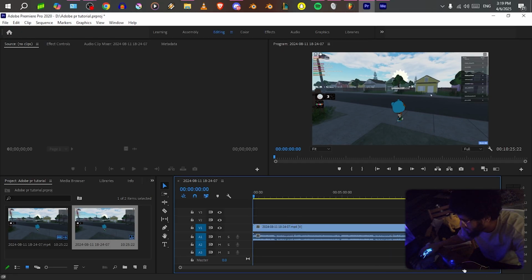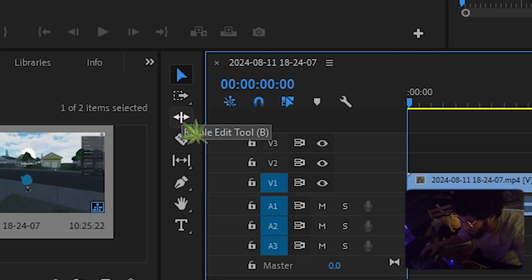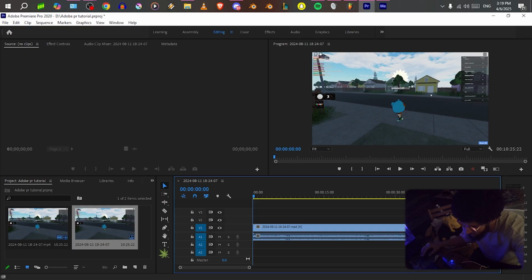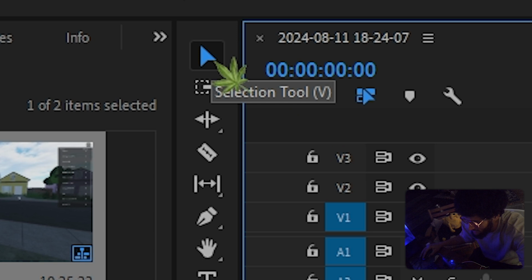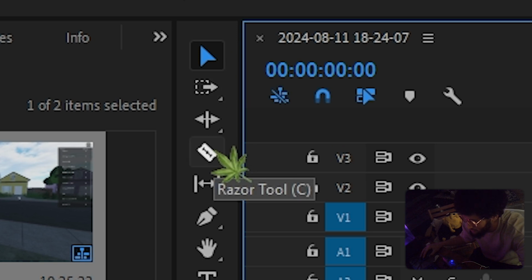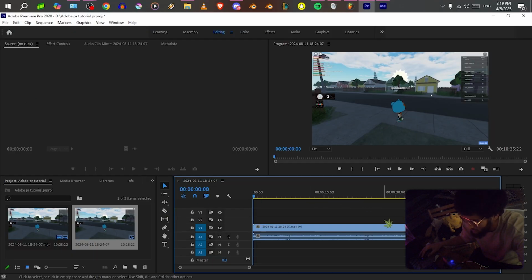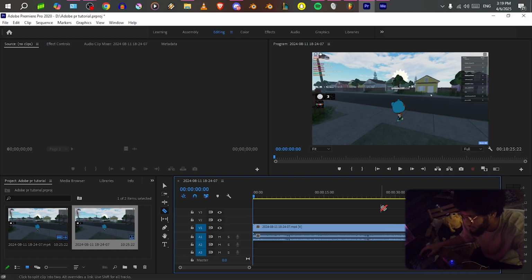Here we got the sequence, our timeline we're going to edit, and here we got our tools that we are going to use. In the beginning, I need you to focus on two main tools that you will use most of the time: the selection tool and the razor tool. We got shortcuts for them. Luckily, the two shortcuts are right beside each other on the keyboard, the C and V. V for the selection tool and C for the razor.